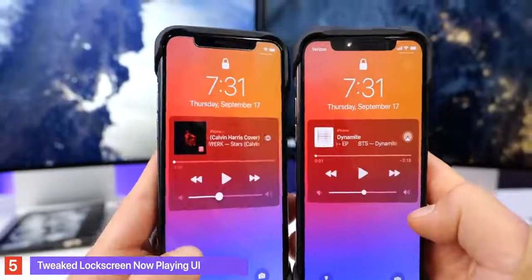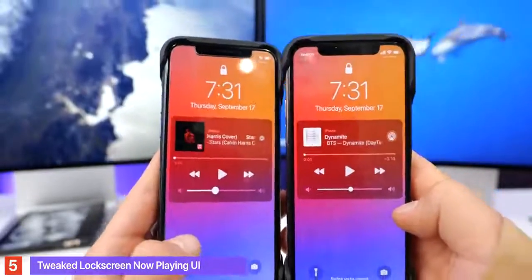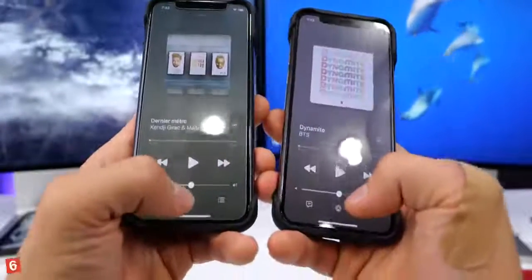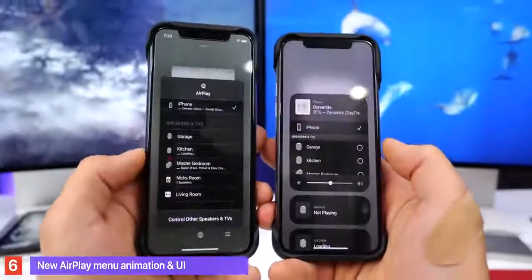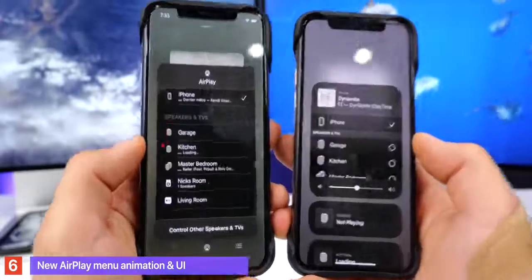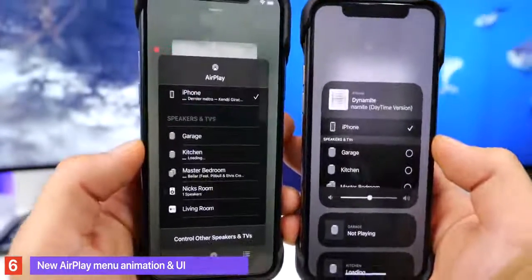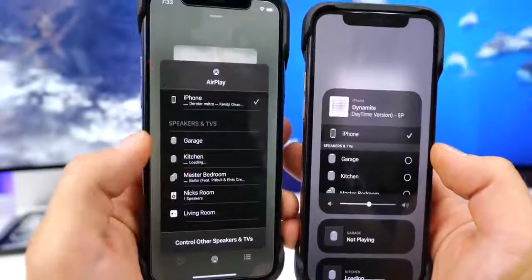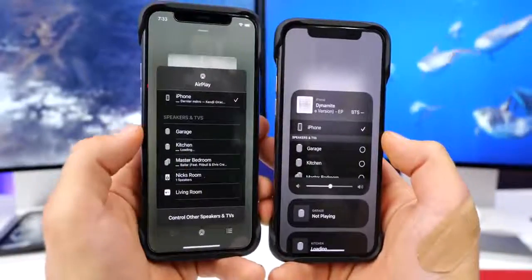And also on the lock screen, the Now Playing interface is all new. As you can see, a larger cover image and also the larger volume slider. Wherever applicable, the AirPlay menu in the music menu, for example, now has a new interface when entering, and the actual interface is all new here. More condensed, slightly smaller icons, all around more pleasing.